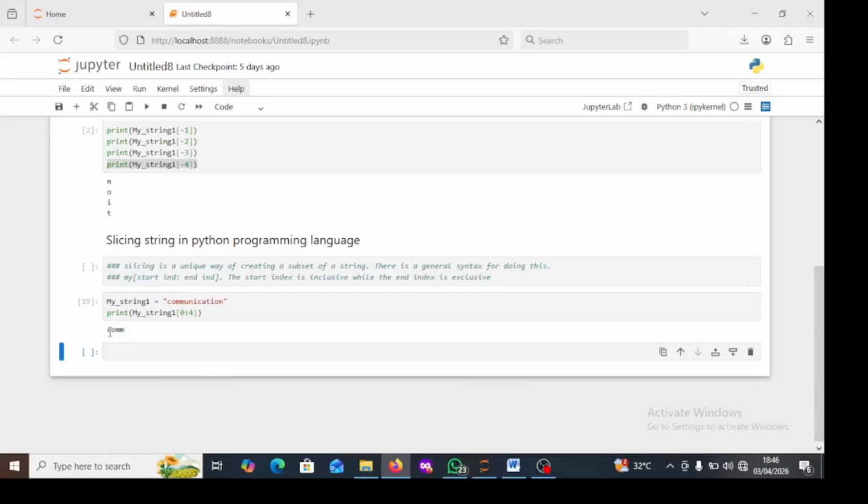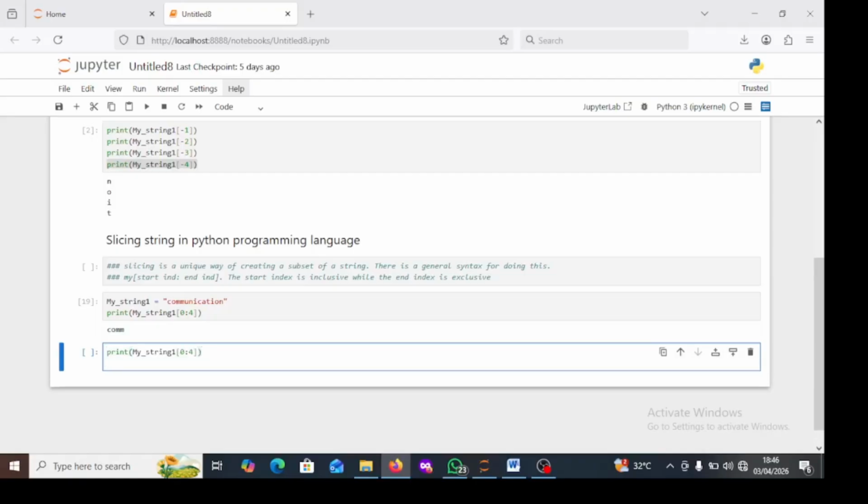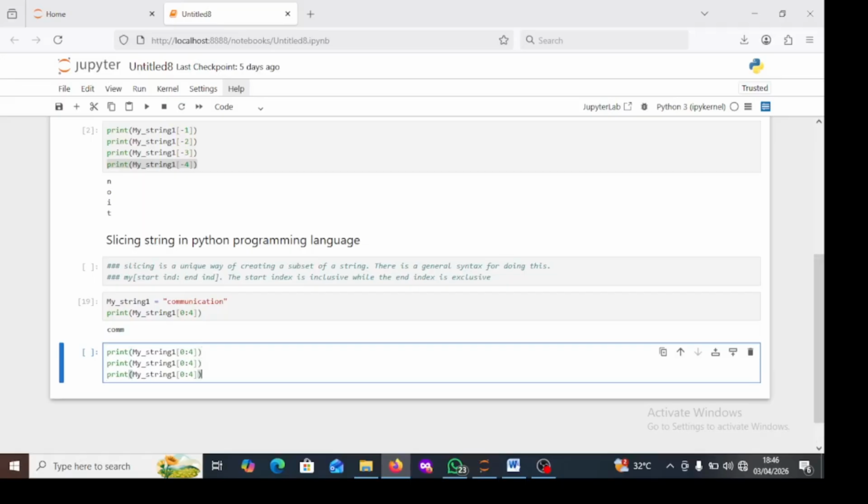So that I created a subset from the word communication. C, I have the index number of 0. O, I have the index number of 1. M, the first M, I have the index number of 2. The last one, I have the index number of 3. Index 4, which is U, is excluded according to the general syntax, so we must follow the conventional principle. So let's see another way we can do this slicing string in Python programming.